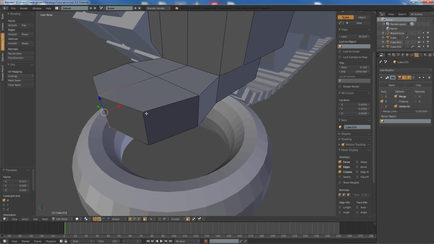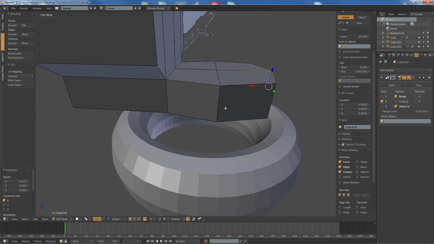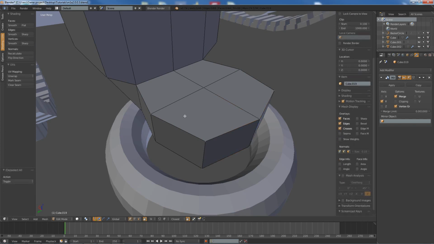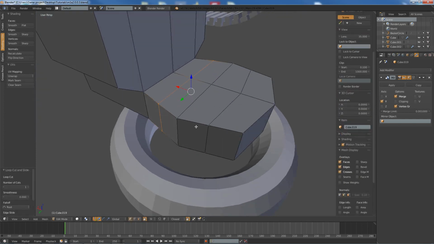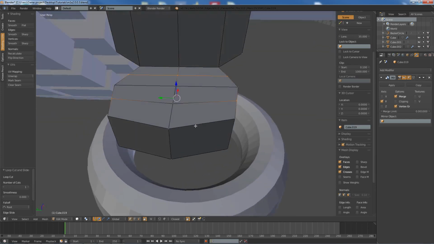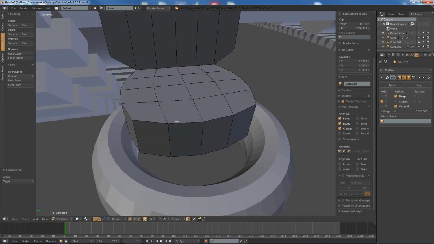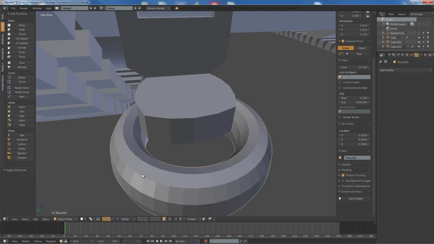You know what? I'm going to be lazy and say that's done. Oh no, we came this far. We can add a bit more. S, Y. Okay. I'm done with that torus. I probably didn't actually need it.